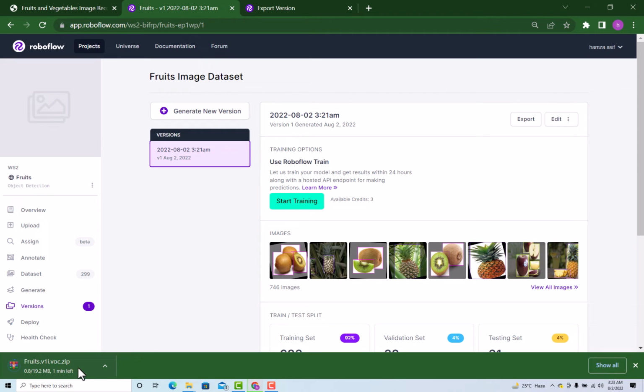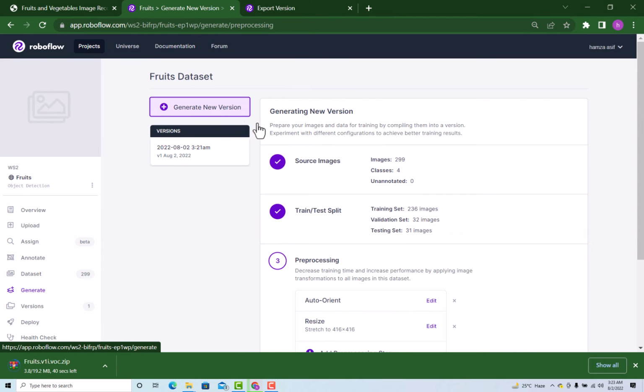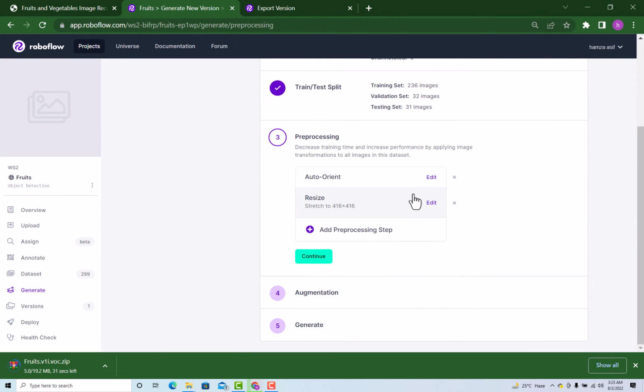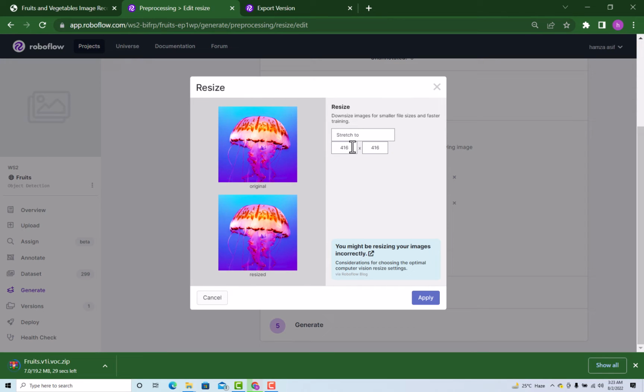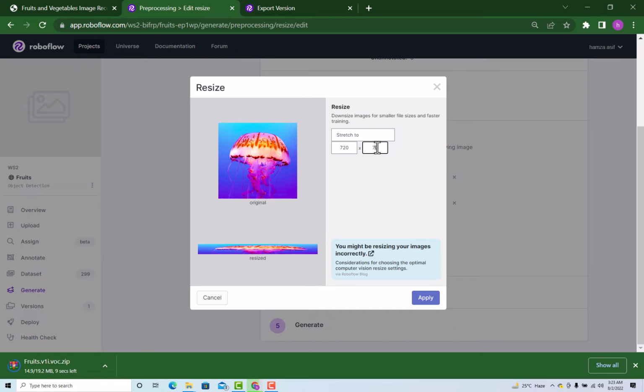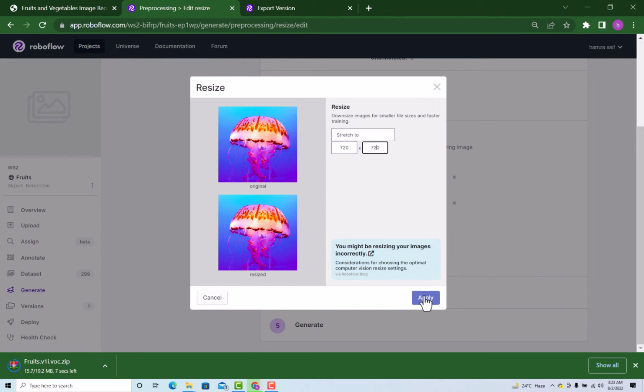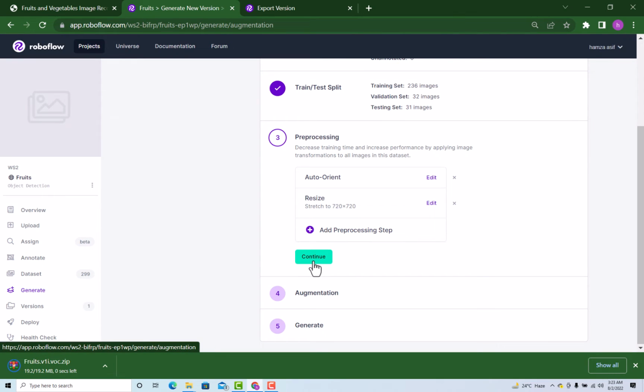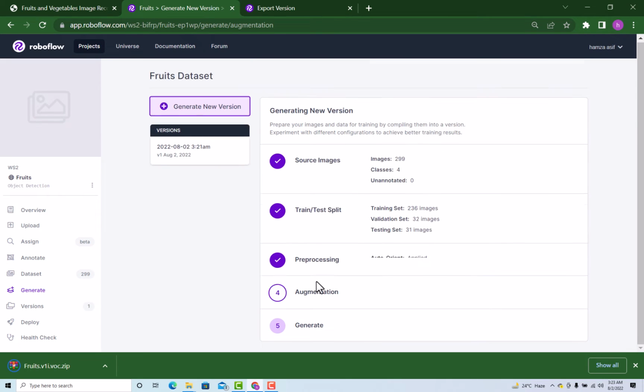There you can see that our download has just started. Similarly, you can generate a new version and download it. Here you can click on generate new version, and if, for example, you want a new version with the size 720 by 720, we will change the size here. We will click apply, and our image will be resized. After that we will add the augmentation if we want.